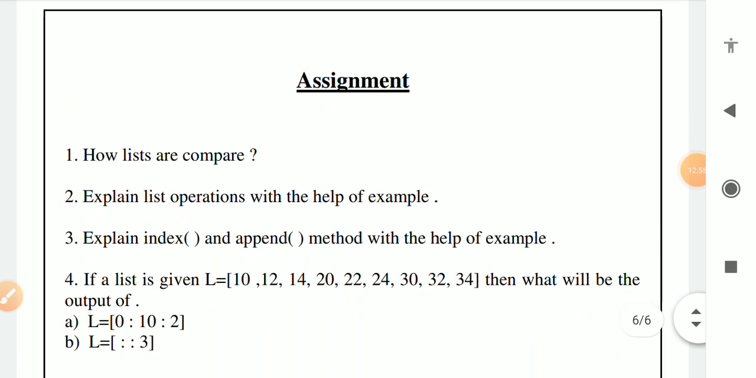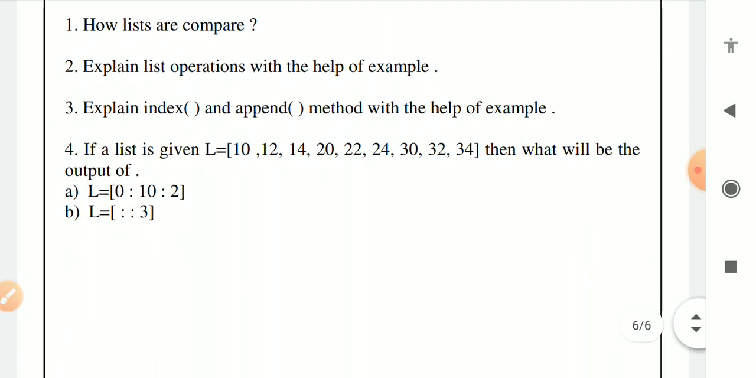One assignment is given below. You have to solve it. Question number 1: How are lists compared? Question number 2: Explain list operations with the help of examples. Question number 3: Explain the index and append methods with the help of examples.